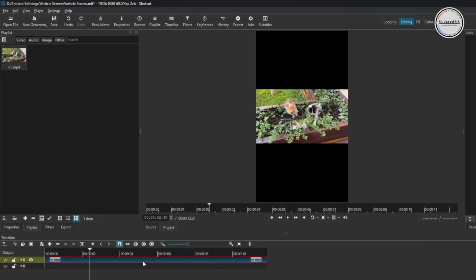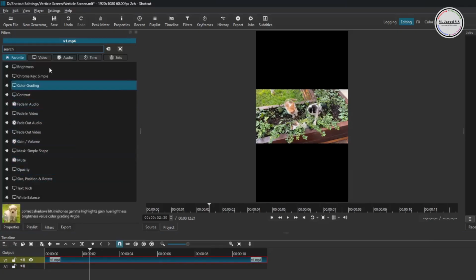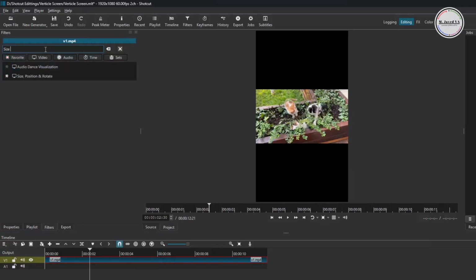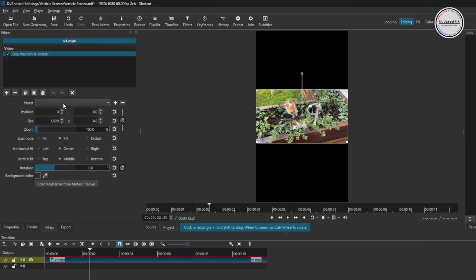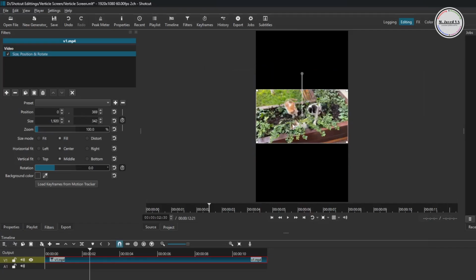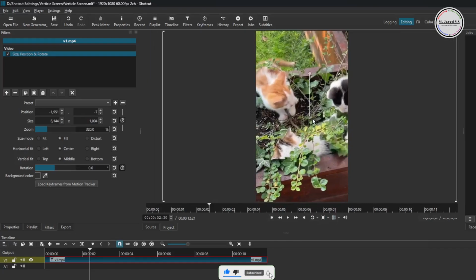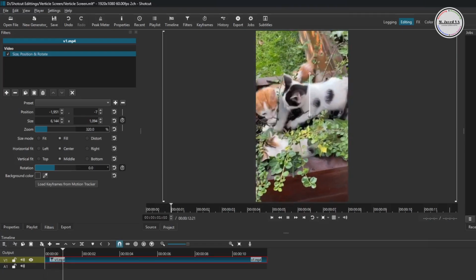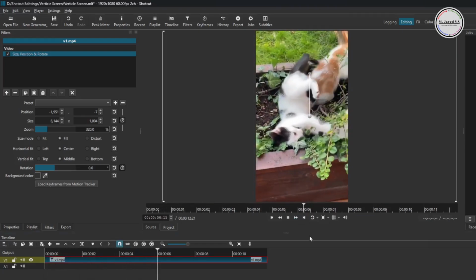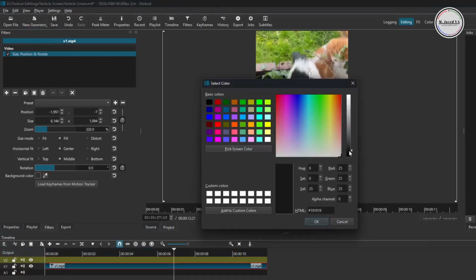Now, just select the video and apply a filter named Size, Position and Rotate, and adjust the video according to your needs. Also, if you want, you can add some color too if the video seems too bright.